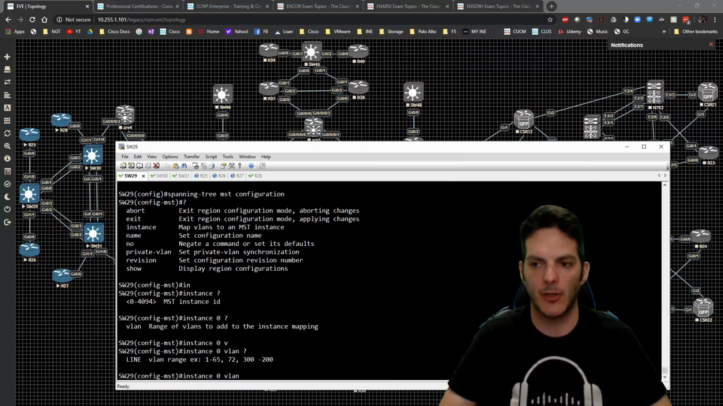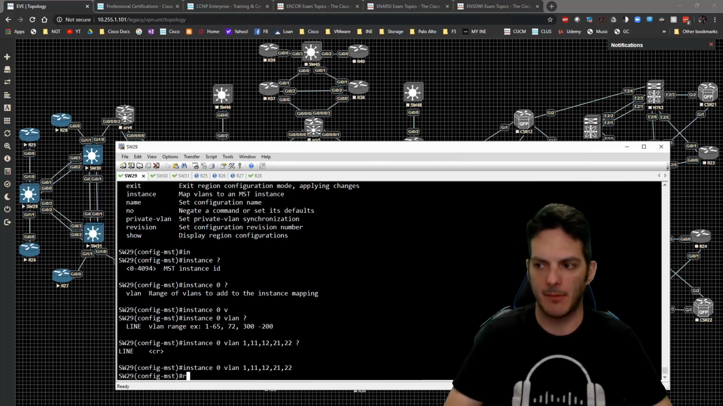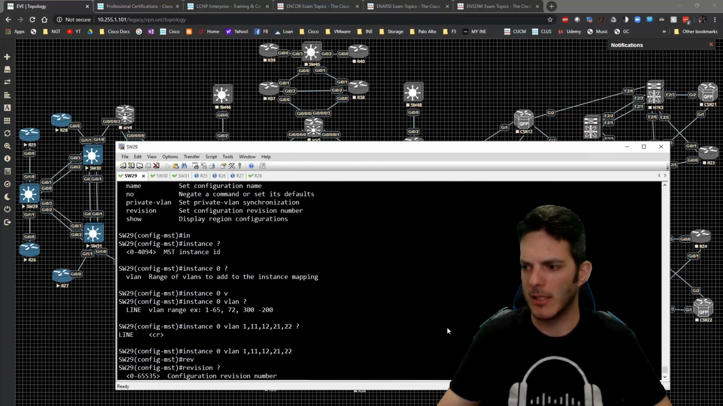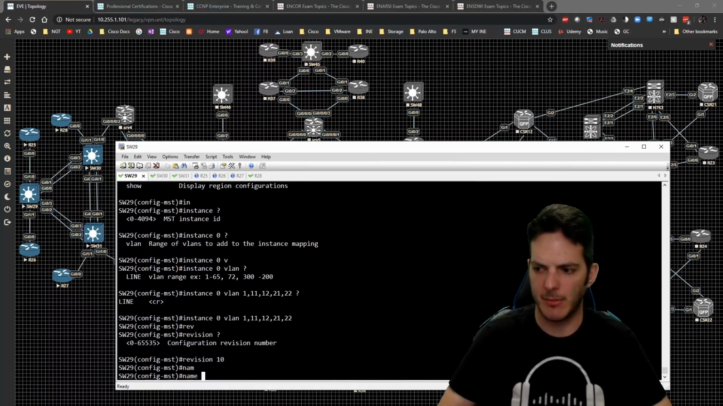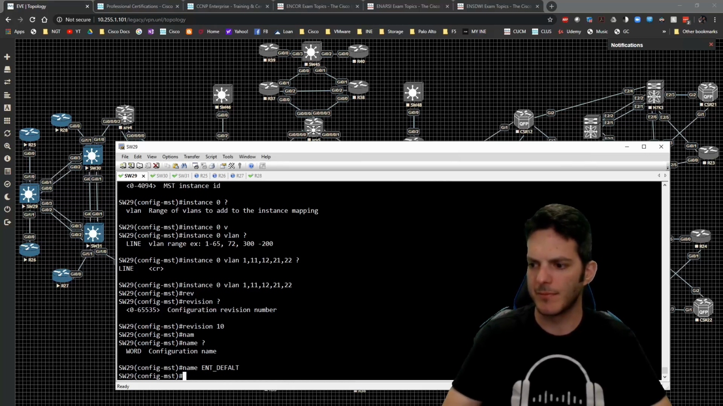So if I wanted to, I can create, we'll type in 1, 11, 12, we'll say 21, and 22. And then there I go. Then I can type in the revision number, we'll say 10, and the name is going to be, we'll just say ENT default. Okay, so that's basically how that would come into play.